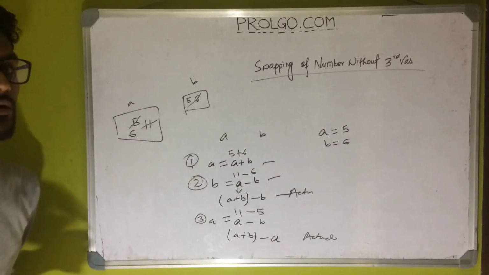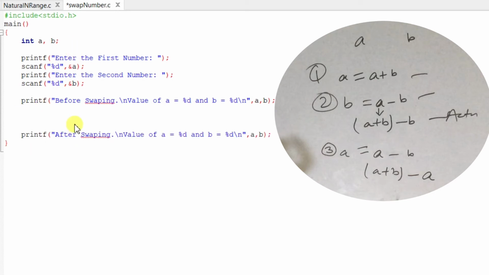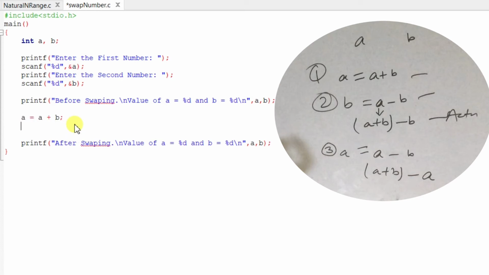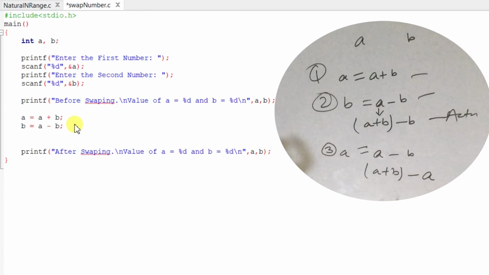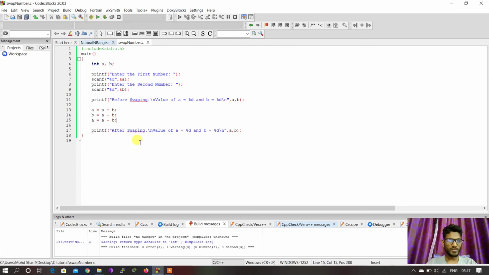So let's run the same program on the computer. I'm removing the third variable which was temp, and I'm using the same statements which I have written on the board: a is equal to a plus b, then b is equal to a minus b, and then a is equal to a minus b. Now let's build and run it. First I'll save it with Control S. The build is successful, and then I run it.